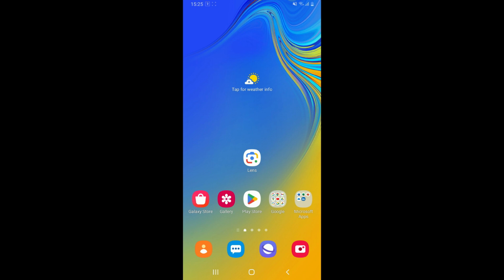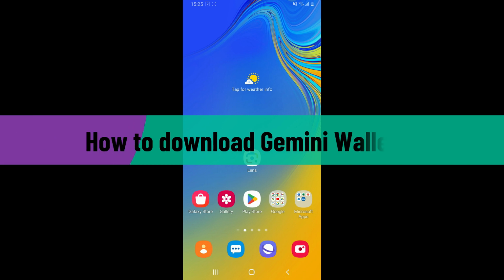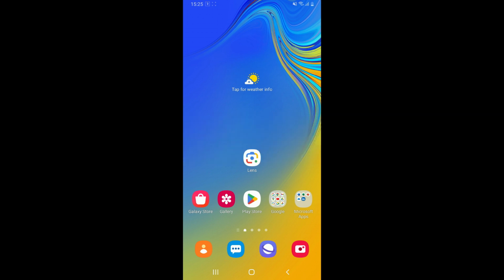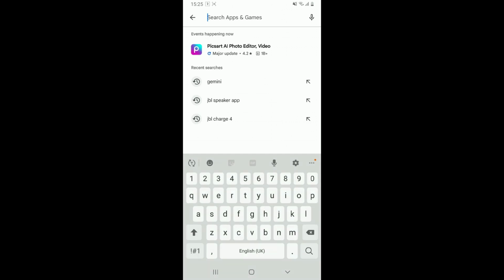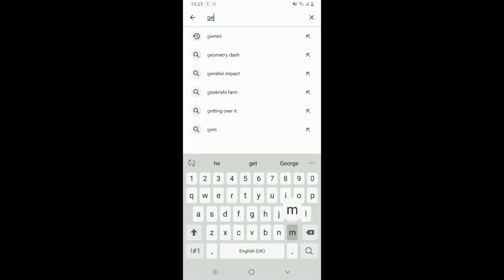In today's video, I'm going to show you how to download Gemini Wallet on your mobile device. To download Gemini Wallet application on your mobile device, first open up your Play Store or your App Store. Go to the search box and type in Gemini and search.